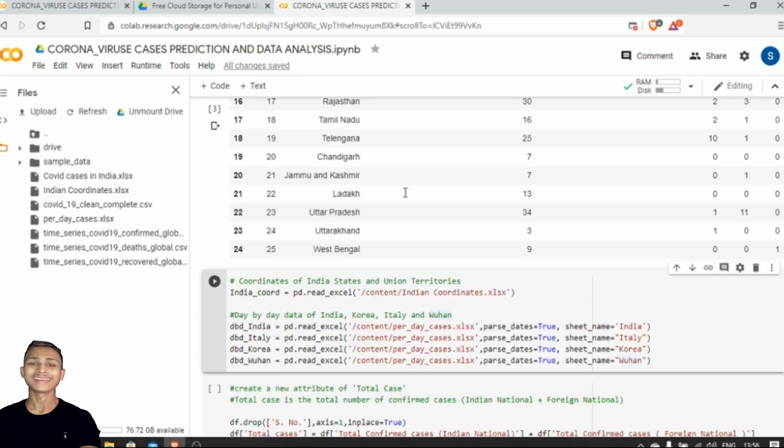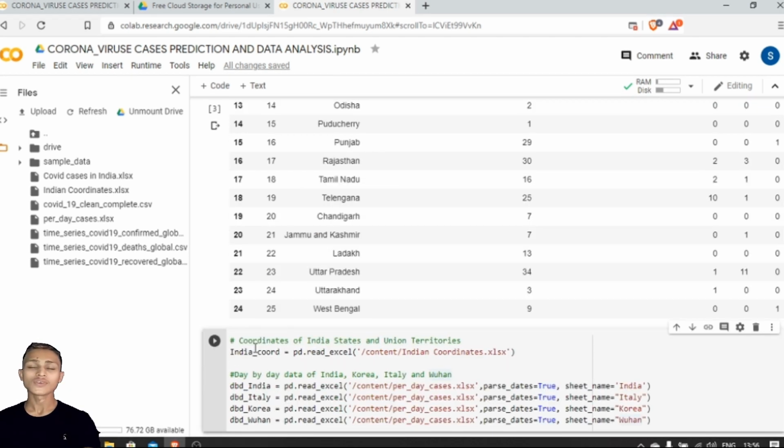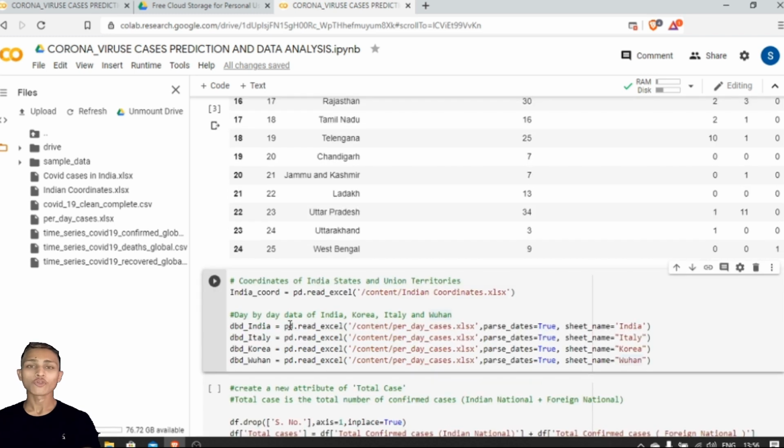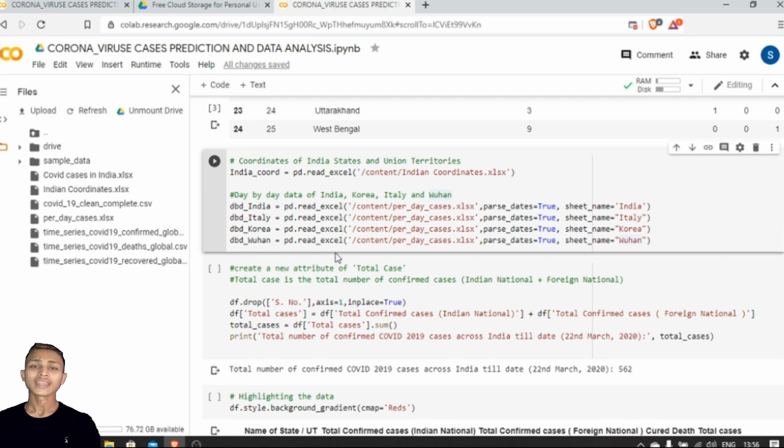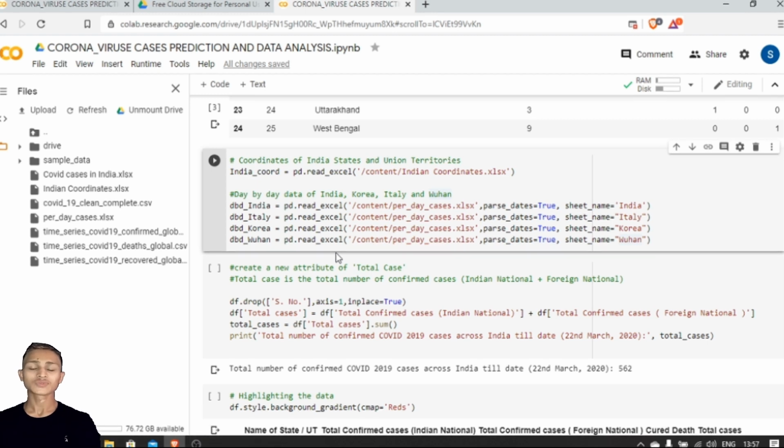We can also compare our country India with the rest of the world, to see how many cases are being found in India as compared to South Korea, Italy, Wuhan, and many other places. So this is how you can read the XLS files.